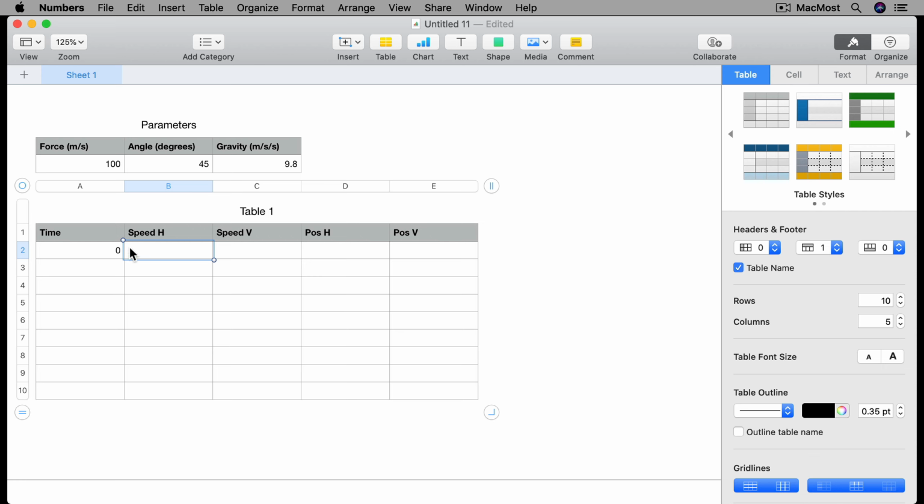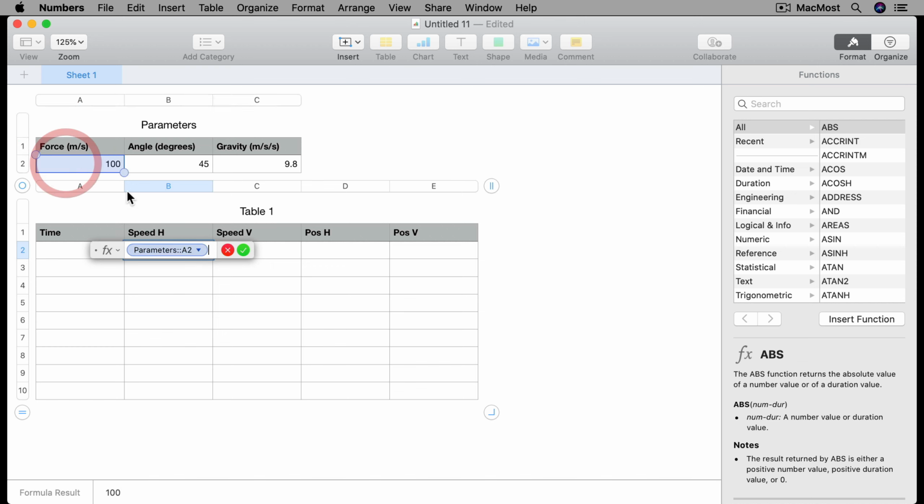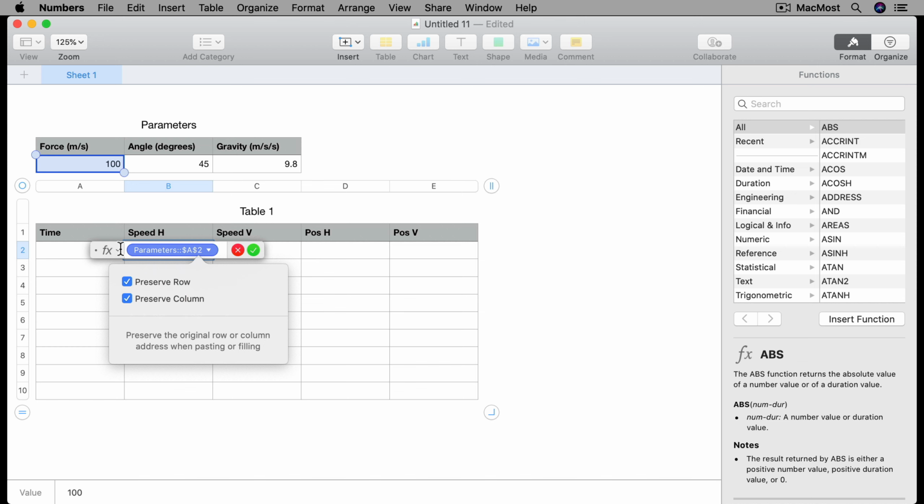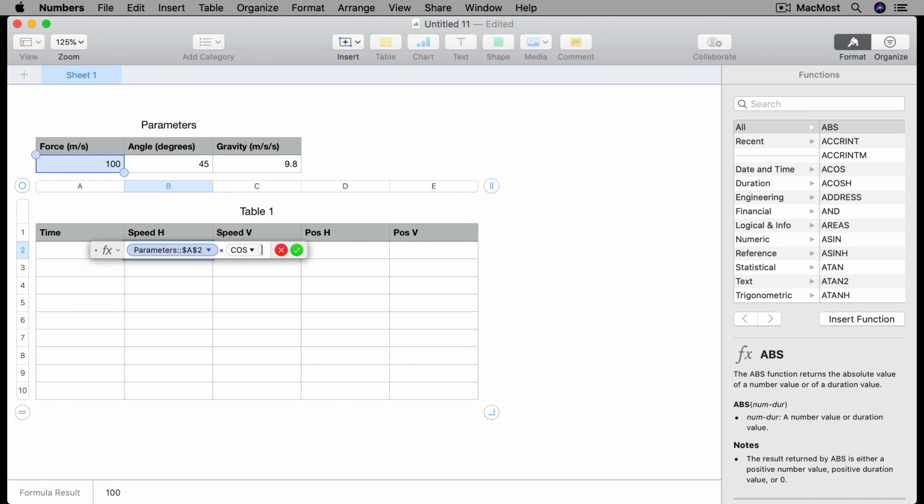Now we want to calculate the initial speed. The initial speed horizontally is going to use a function from trigonometry, the cosine. You might remember this. You break apart a vector like 100 meters per second at 45 degrees into horizontal and vertical components. Cosine is the horizontal component, and sine is the vertical one. So the formula here would be to take the initial force, and we're going to make sure that's absolute, because this first time here, time 0, we're going to preserve row and column, so it only looks at the cell. And then we are going to multiply that by the cosine of this angle.